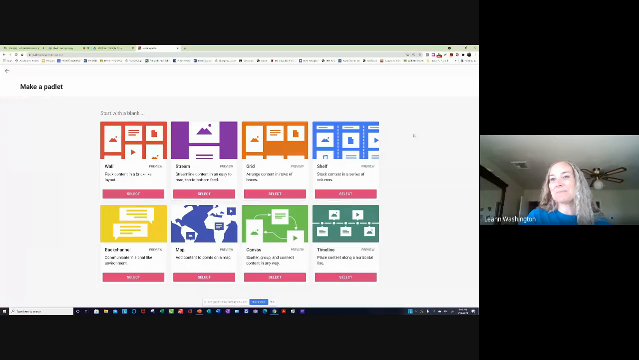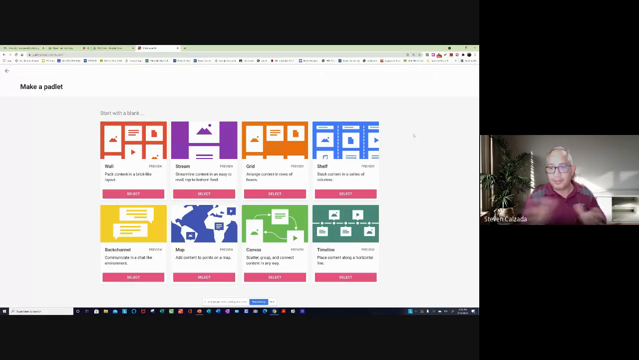Thank you. So this goes through different ways of setting it up. I know Matt uses it quite a bit and he uses the shelf. That's a really nice way to set things up because you can put different questions and then have them answer underneath. There are backchannels that you can use to communicate in a chat-like environment. The map is really nice, especially for my class, and I know for history classes you can put images in different spaces or questions for different areas. The canvas is nice. That one allows you to use connectors to connect ideas or thoughts, to get them thinking in a certain way.